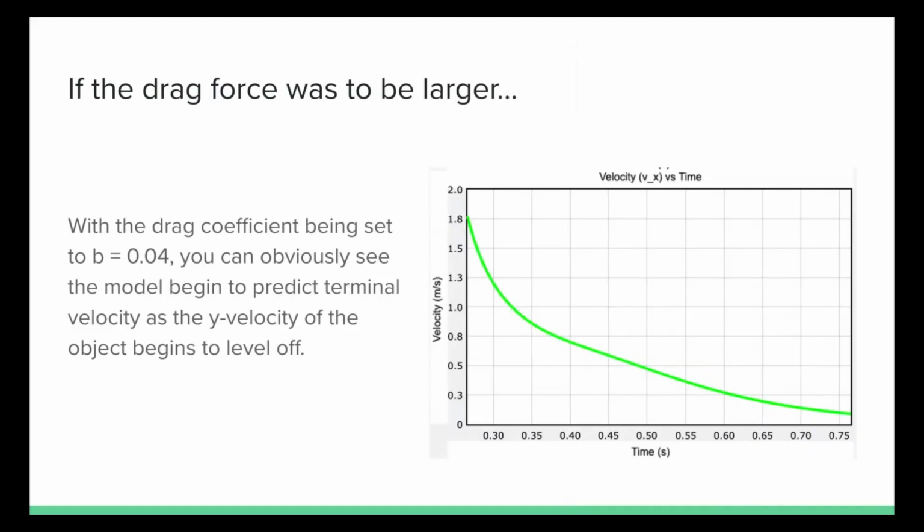But if you were to make the drag force larger, which here I just threw in a number and made larger so that we could see what it looks like, you can see how the curve starts to level off closer to zero, right in between 0 and 0.3, and that is how you predict the terminal velocity, because it shows you when drag force is equal to the force of gravity.